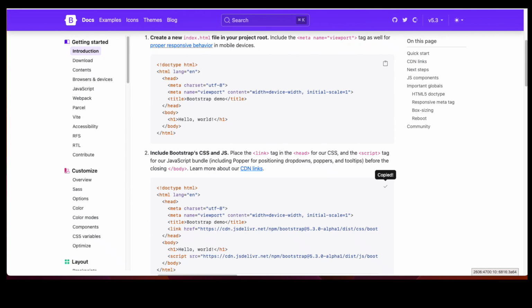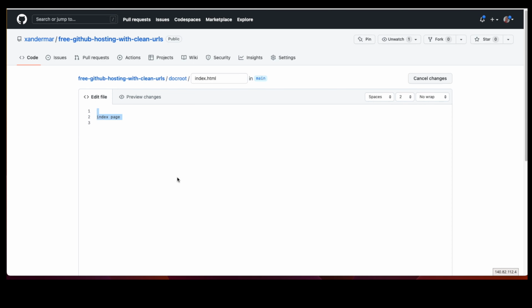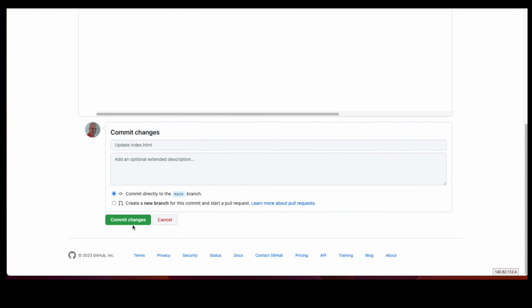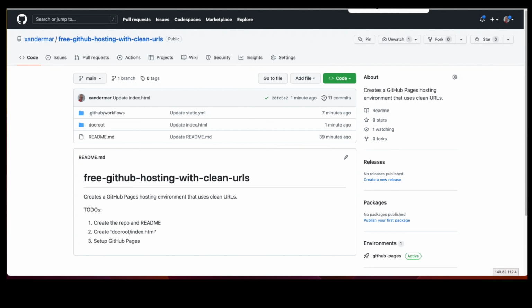And what we'll do is we'll just copy that and put it in the index.html file. We'll just copy and paste verbatim. We'll go ahead and save that, commit, and it will run, do its thing. Let's refresh the page. Boom, there it is.